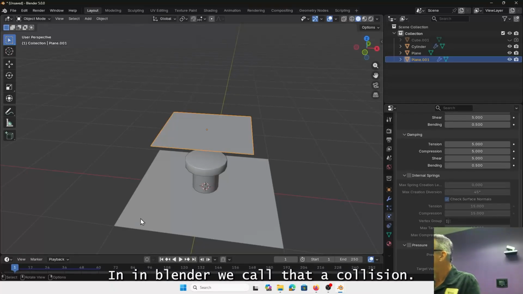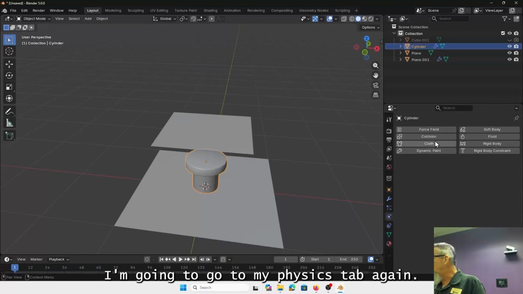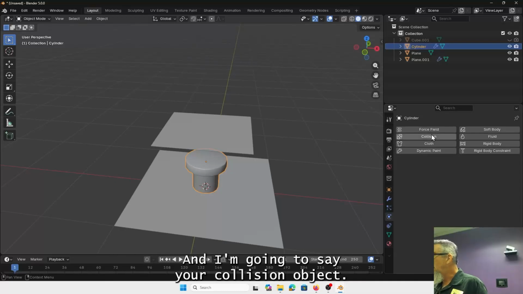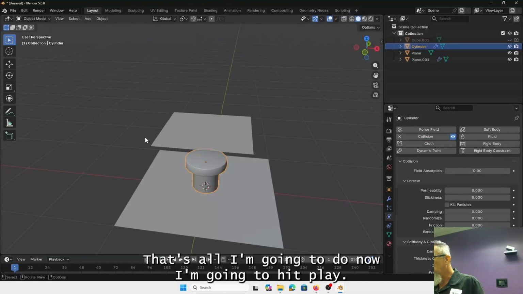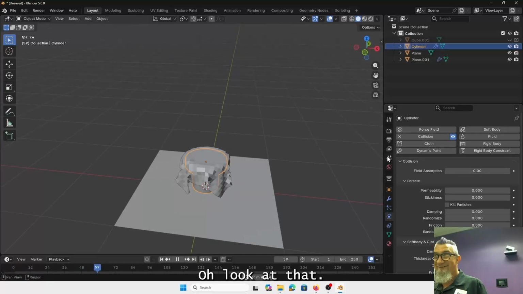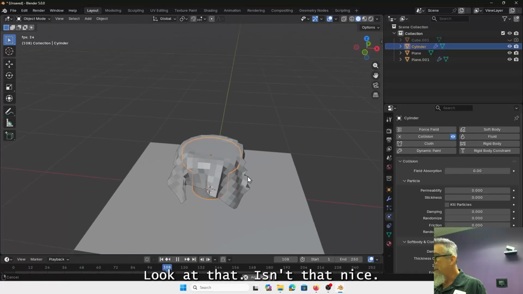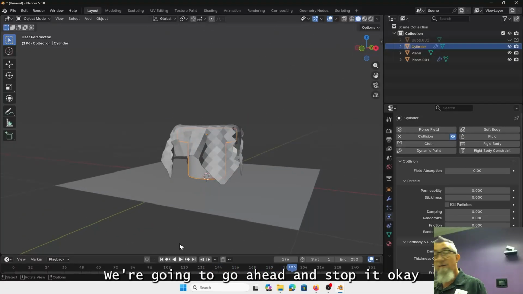Needs to hit the table, right? Okay. In Blender, we call that a collision. So I'm going to select that object. I'm going to go to my physics tab again, and I'm going to say you're a collision object, and that's it. That's all I'm going to do. Now I'm going to hit play. Oh, look at that. Isn't that nice? All right. So, yeah, it looks pretty good. We're going to go ahead and stop it.